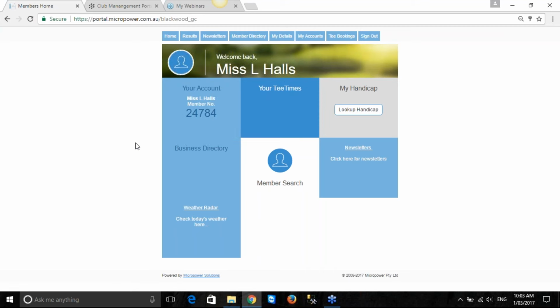The first thing that the member will see is your home screen. It's made up of the menu options across the top and the dashboard tiles: your account, your tee times, my handicap, business directory, member search. There's one for newsletters here, and there's also one that we can use to set the weather radar.